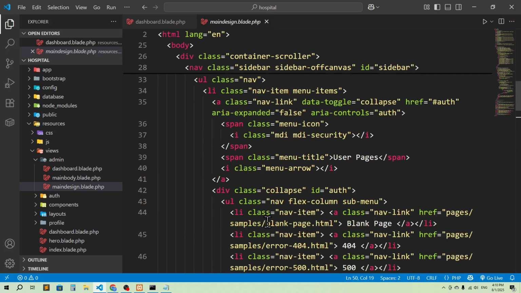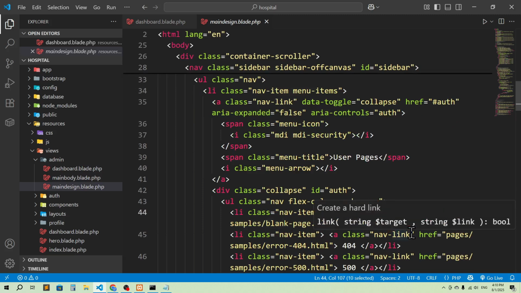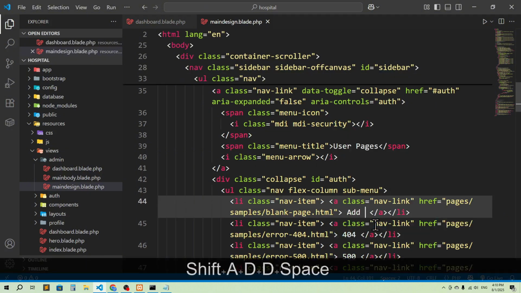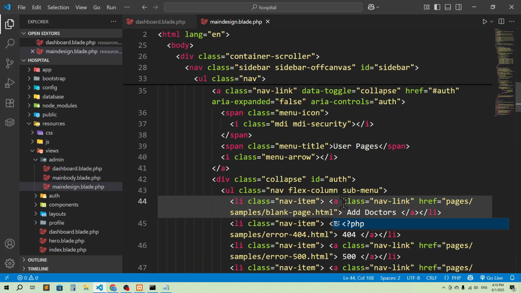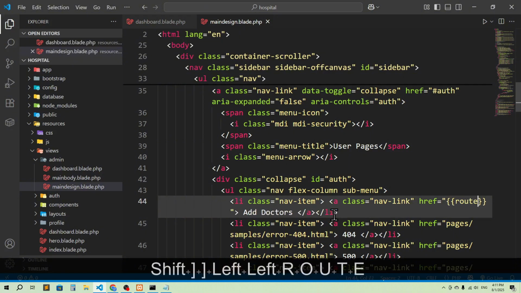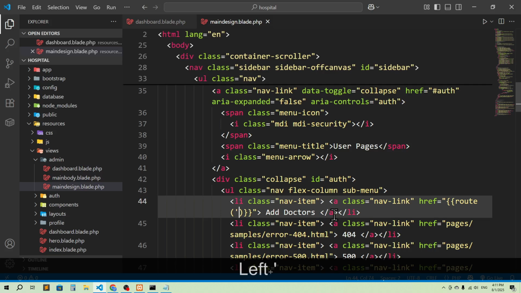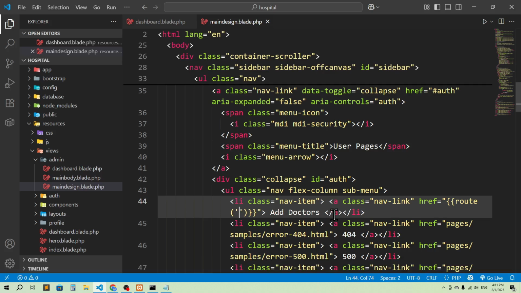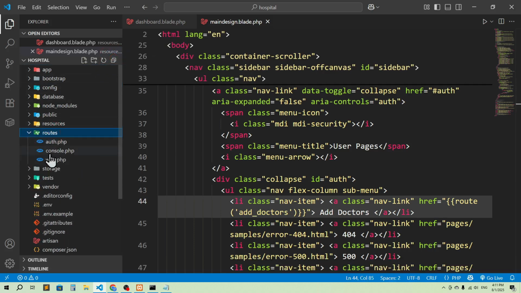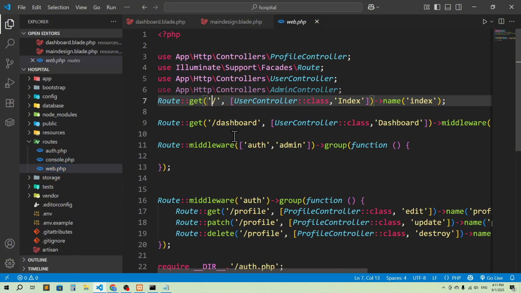So let's go for the first page, and here we are going to change it to, let's say, add doctors. And here you can see it's a link, and in the reference we'll give the new reference, and that is route. So let's go create route, and the route will be add underscore doctor. Okay, so let's go to the web.php route web.php, and here we are going to create.